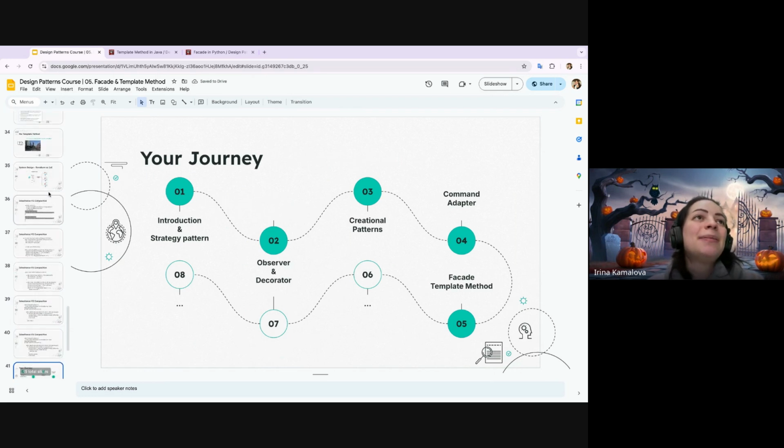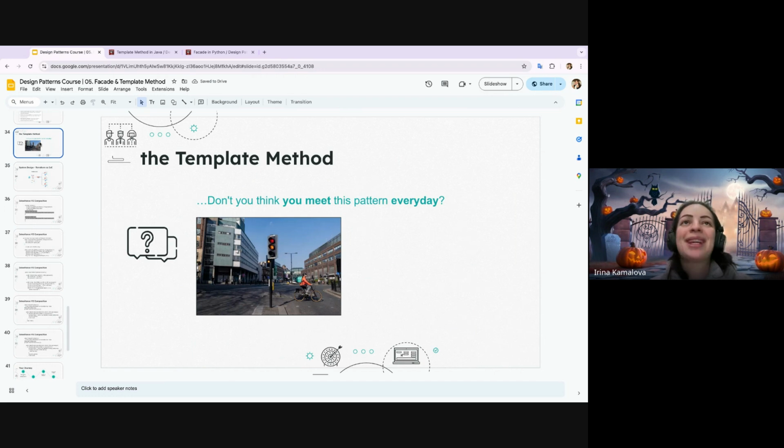Okay, what we skipped before we moved here. So again, let me ask, do you feel that you meet this pattern every day? Who now can raise their hand? Okay, that's more. Okay, convinced. Perfect.